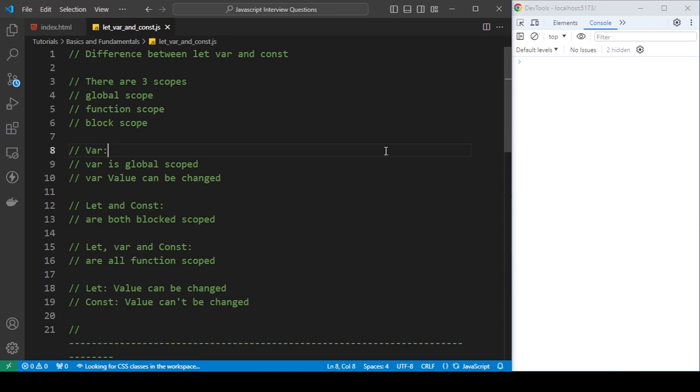Okay, so first I need you to know that there are three types of scopes that you need to keep in mind when it comes to let, var and const, and that is the global scope, the function scope, and the block scope. Let's go to this one first. What is var? So var is global scoped, and all of these are variables. I want to be clear on that first, okay? But var is global scoped, and the value of var can be changed.